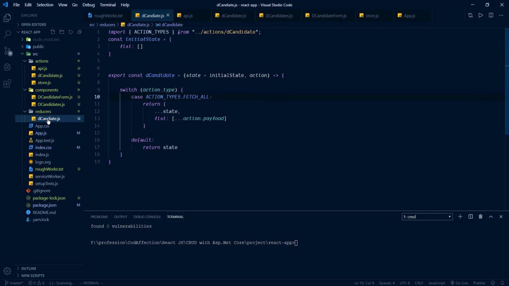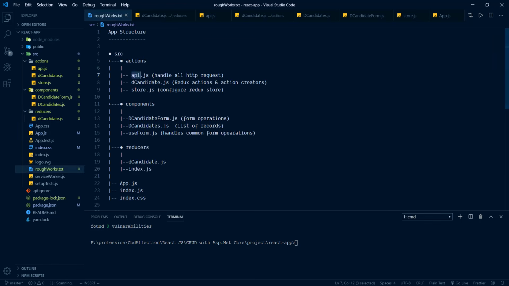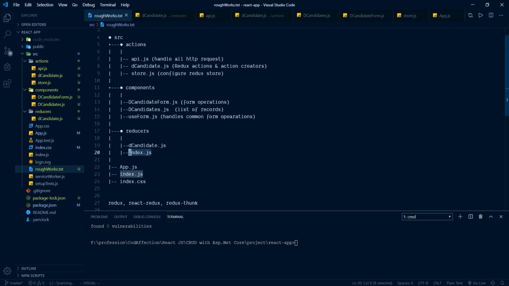Sorry, I misspelled this here. dCandidate. We only have one entity, which is donation candidate, so we only have one reducer. In a normal application we will have more than one reducer, so we have to combine them all, and then we have to pass that inside this store parameter here. So in order to combine that, I will create a new index file as we have mentioned inside this structure, index.js. So here it is.